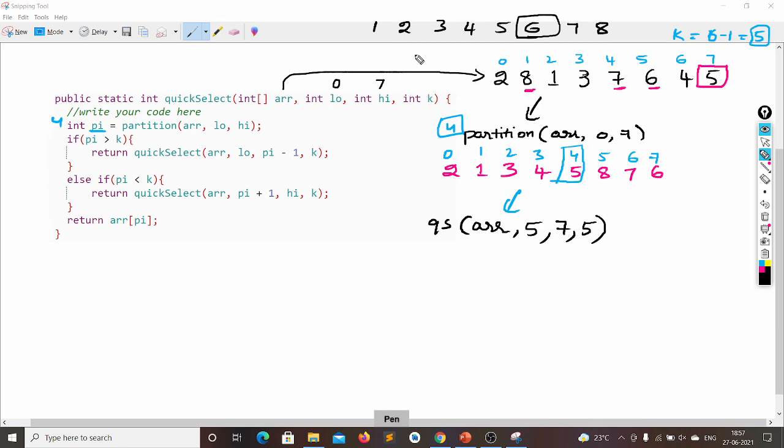Pi plus 1 means 4 plus 1, 5, and high is 7, and I am passing k again, that is 5. Internally k is 6, since we have to find the sixth smallest element, but as it is zero-based indexing, I am passing k as 5. Now it again calls quick select with the array, low 5 and high 7.